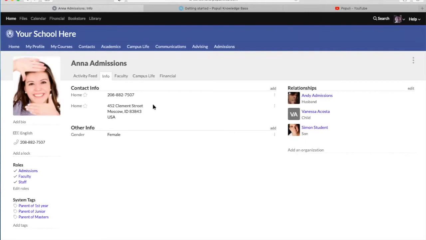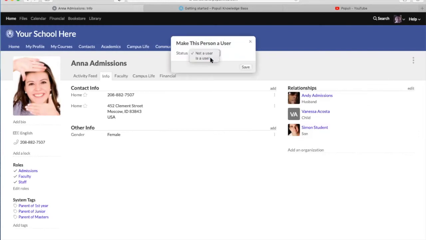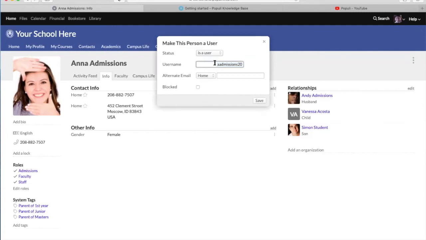If you want to go that extra step, which of course we do with our faculty, because we want our faculty to log in and enter grades and things like that, then we're going to want to click this settings button and make this person a user. Once I do that, I'll switch to is a user. I'm not going to talk about how to do this. I did this in the last video, but you can decide how your username is generated. This is what it's auto-generated as. They need an email address so that we can send them their login info, and then I would hit save, and now they're a user.